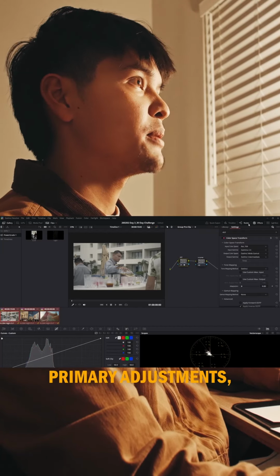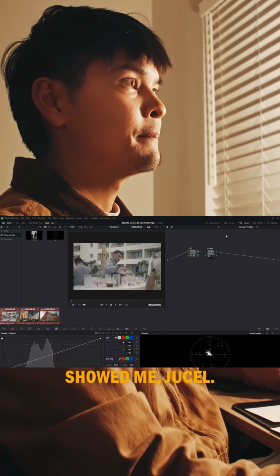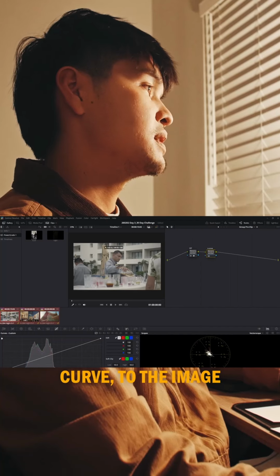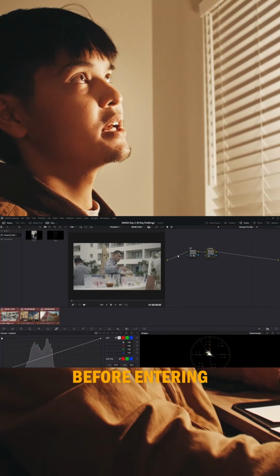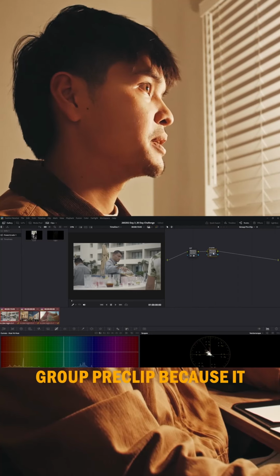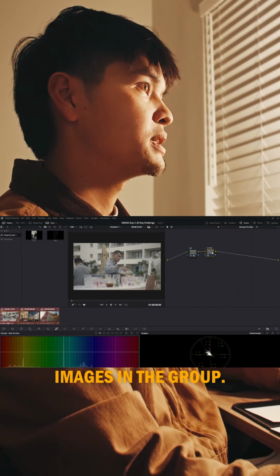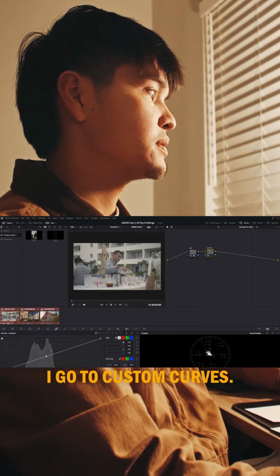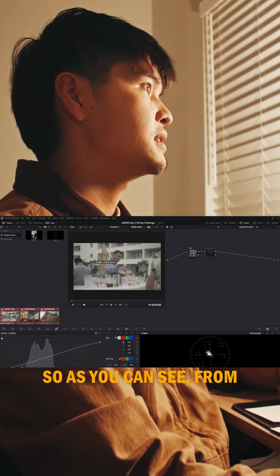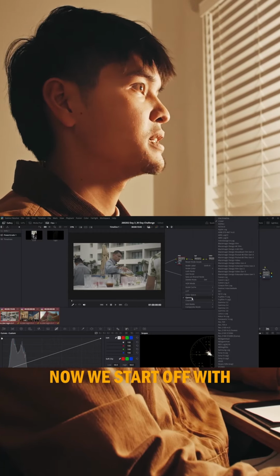So before I do any primary adjustments, this is a technique that my friend showed me, Giselle. It's introducing the S curve, like a contrast curve, to the image before entering into the pipeline. And so right here, I like to put it in the group pre-clip because it gives it a unison contrast look to all the images in the group. And so how I do that is I go to custom curves, make sure you have editable splines checked. So as you can see, from no S curve to S curve.